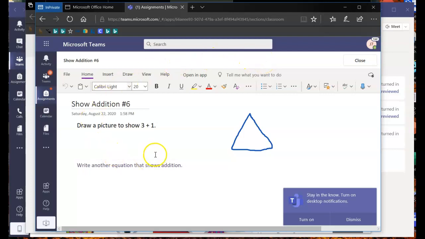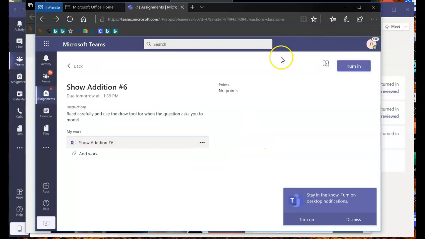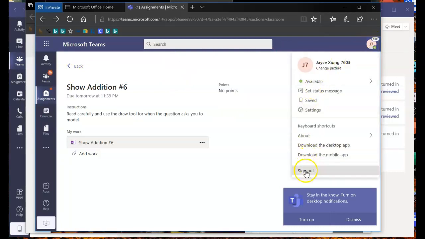All right, so here's the assignment the way I sent it out. I had drawn a triangle here for him, and he's going to start working on it. And if he's not ready to turn it in, that's okay. He'll just click close. And when he is ready to turn it in, he'll click turn in. Okay, so that is Jace's account. I'm going to tap here and log out. I don't want to stay logged into his account. I want to sign out.